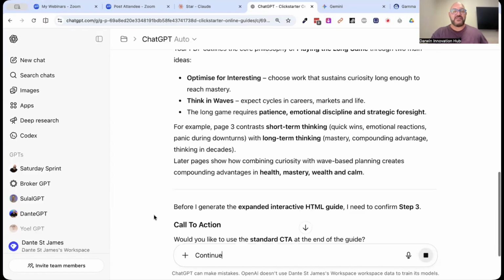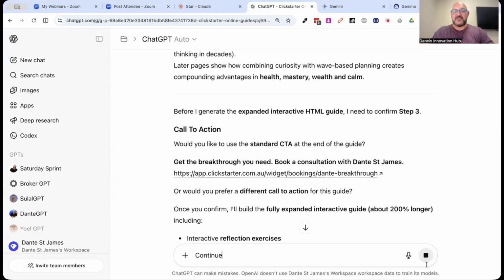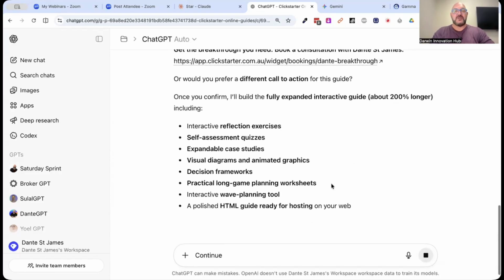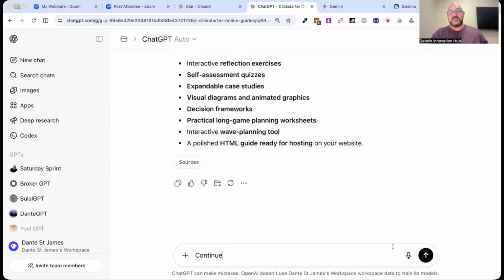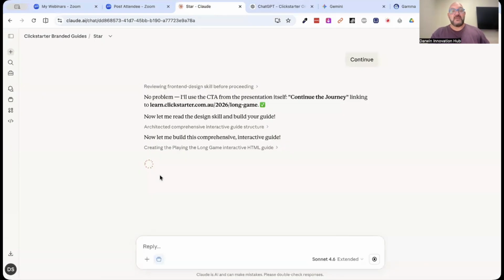So it's giving a review of the thing. I didn't really want it to have to think this much. I just wanted it to do it. So I'm going to go continue because I want it to build out the guide about 200% longer with all these details, but it should still come out with my logo, with my colors, with my fonts. Let's see how it goes with that.